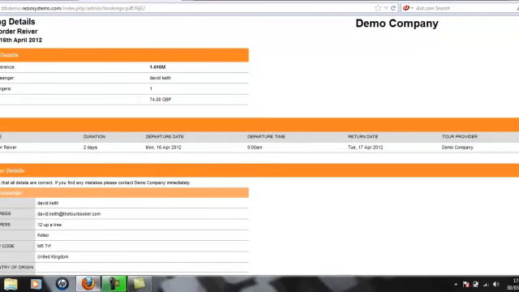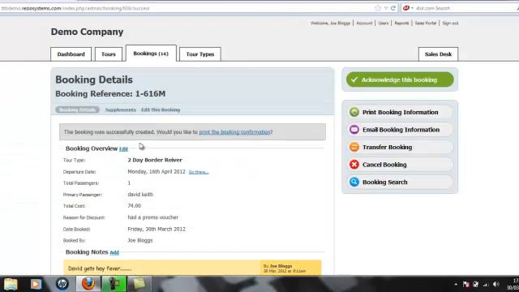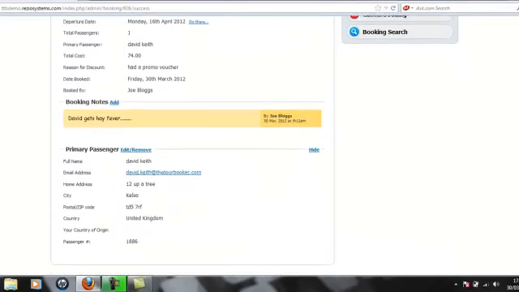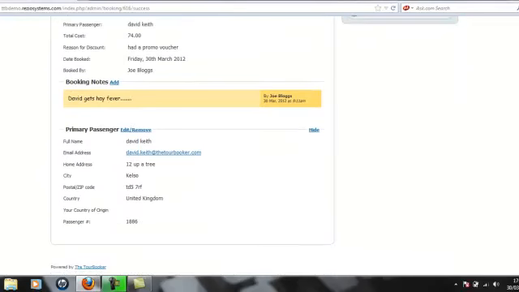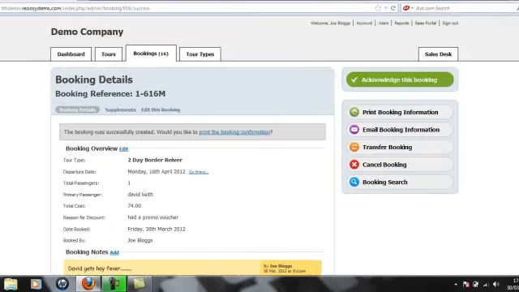It's not everybody's way of working, but you don't really need to. Also on the day of departure, when the dashboard comes up, there's the ability to print off a full passenger list as well. So as you can see, we've made our booking. There's myself. That's all fine. Yep, we're happy with that.